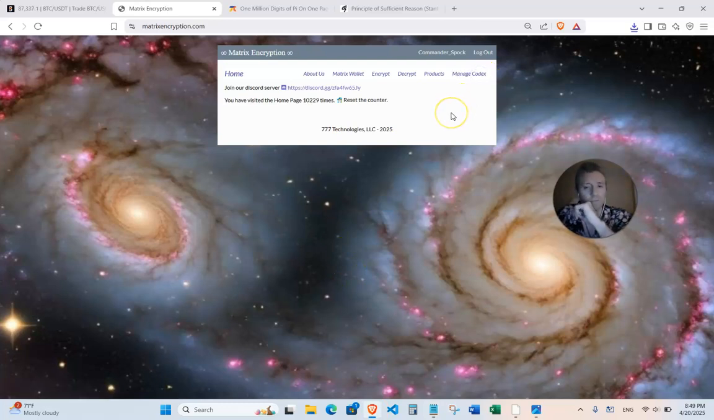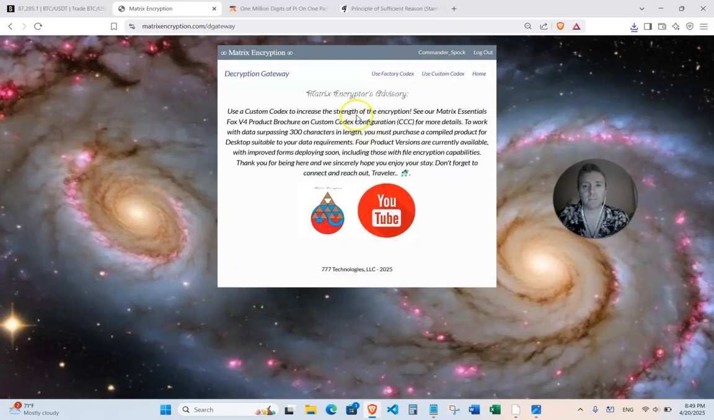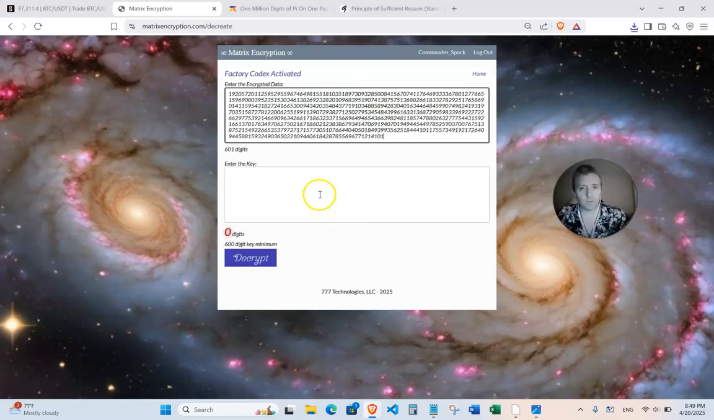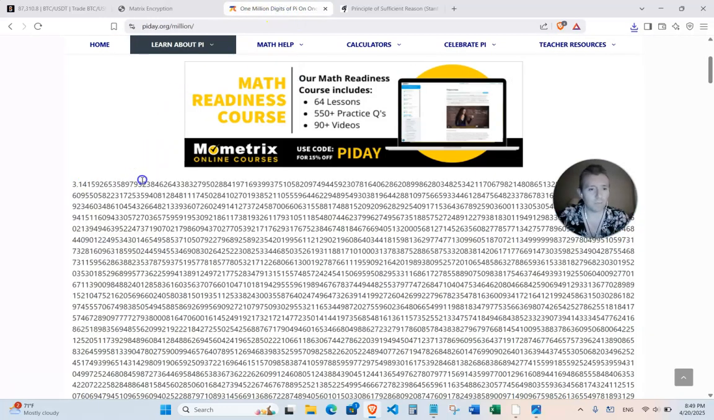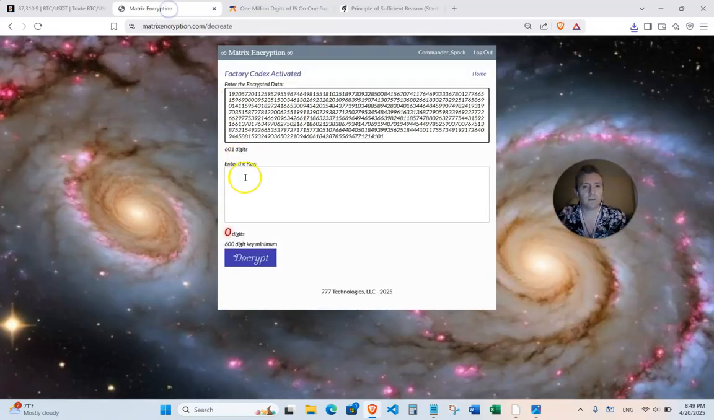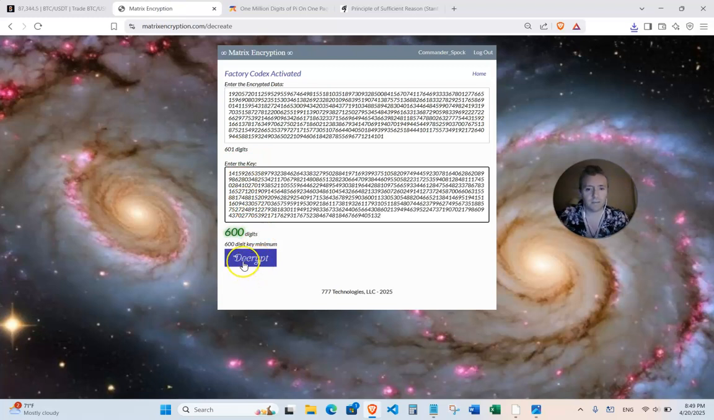Okay, so let's quickly prove that only the codex that was used and the key that was used in combination will properly decrypt this encrypted data. So we're going to go to Decrypt. Let's use the factory codex. Okay, we're going to paste the encryption in there. We're going to grab the key. We can actually just grab from here. Copy, paste, and let's see what happens.